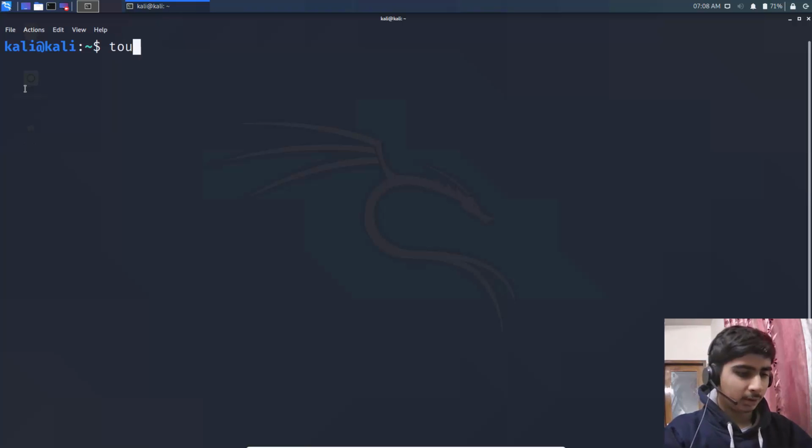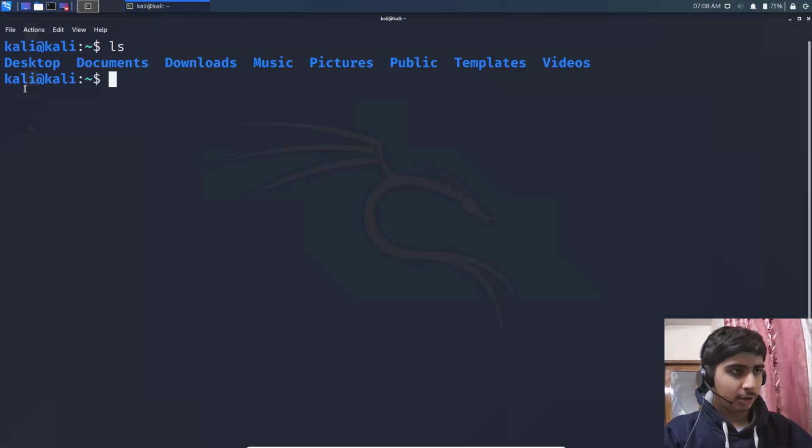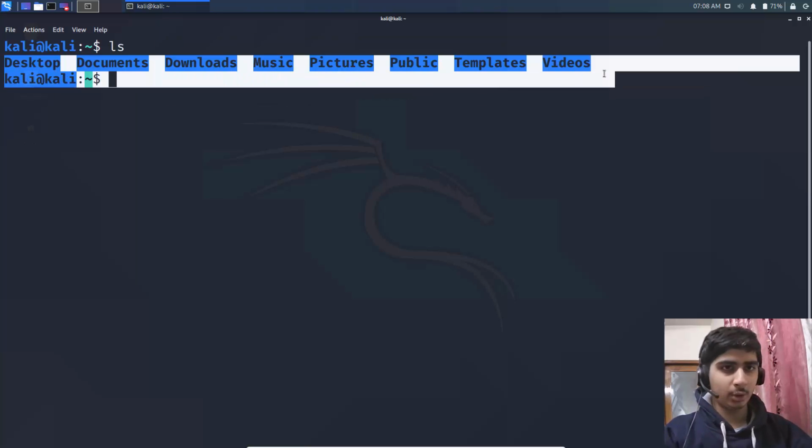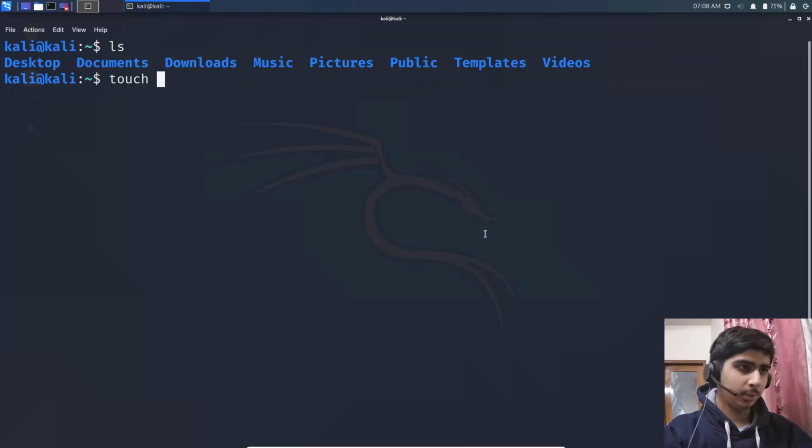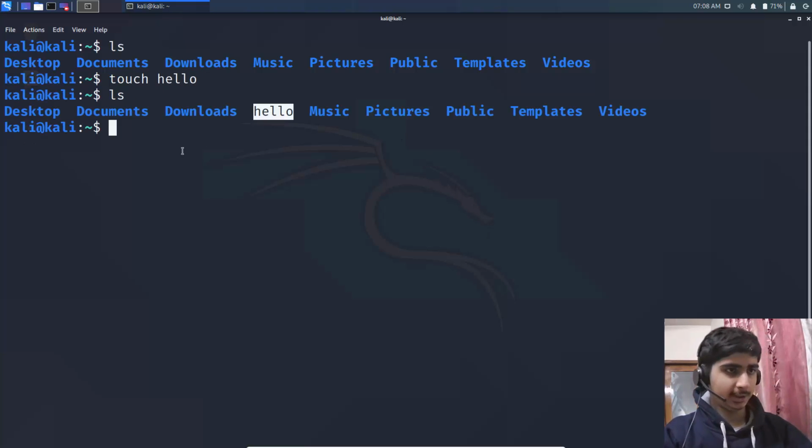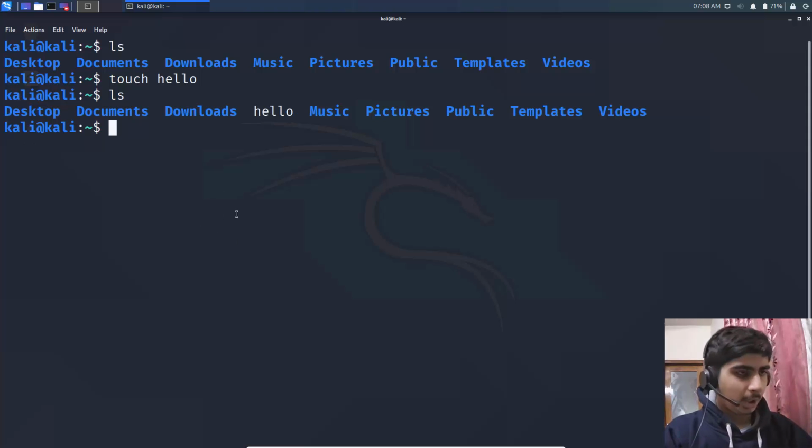Next we have the touch command. What it does is it creates empty files. So right now we have no file in the home directory. We are going to create an empty file called hello. So now we do ls, we can see it's there. But there are no contents in this file.